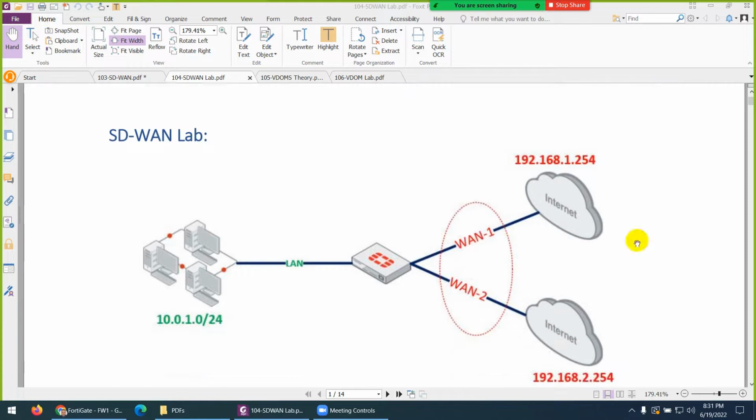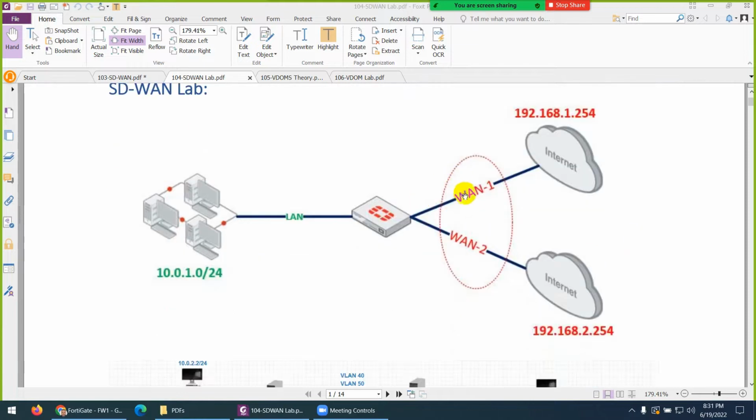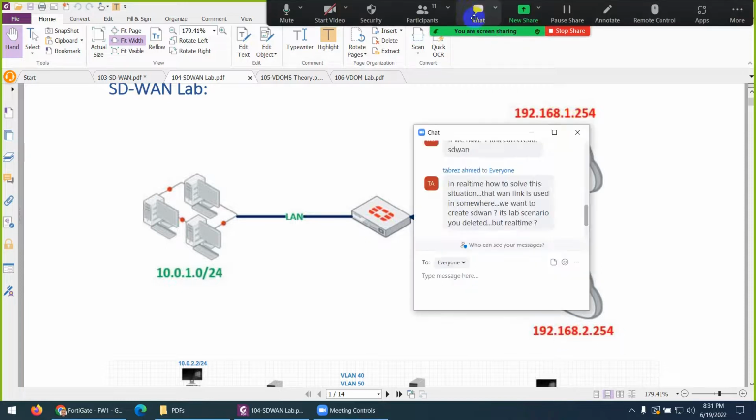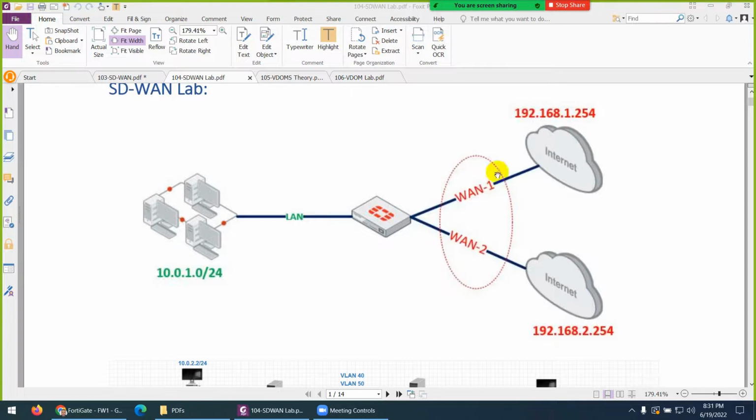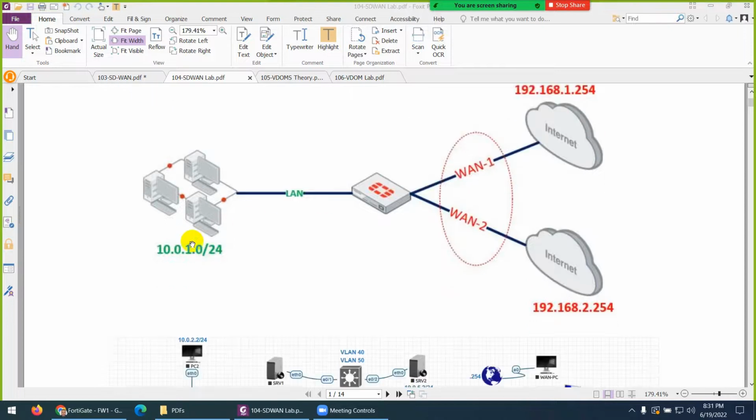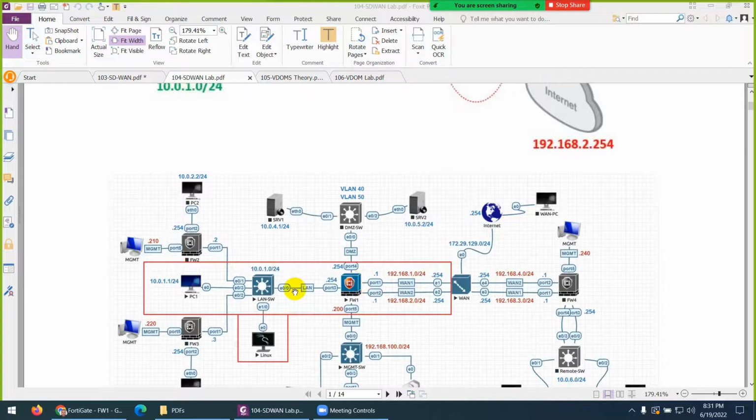Okay, so now let's do the SD-WAN lab. We have two WAN links, WAN 1 and WAN 2. The gateways are 192.168.1.254 and 192.168.2.254. And this is our internal link, 10.0.1.0/24. And this is our topology.